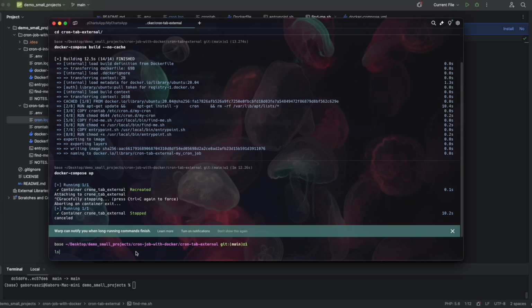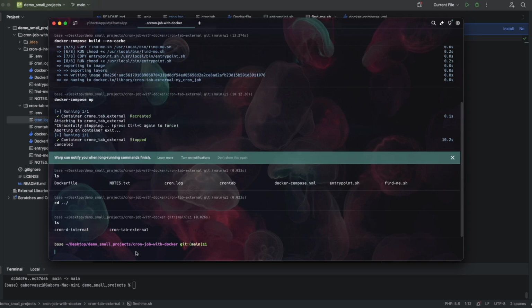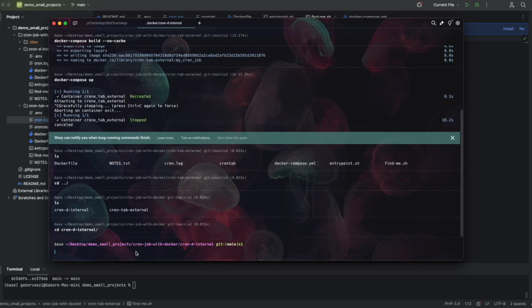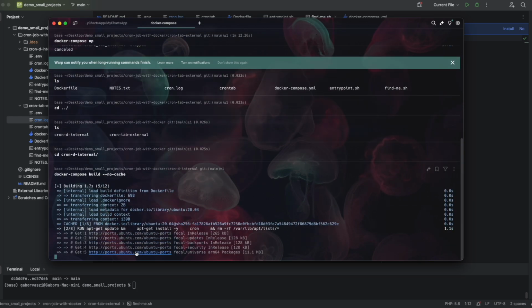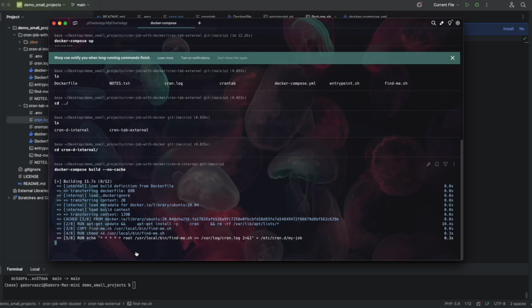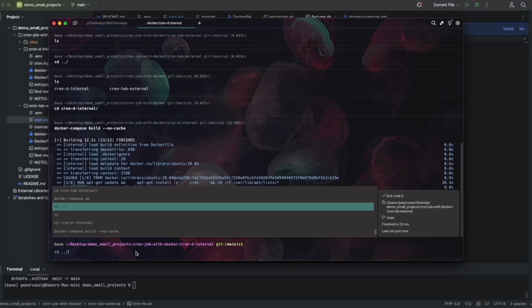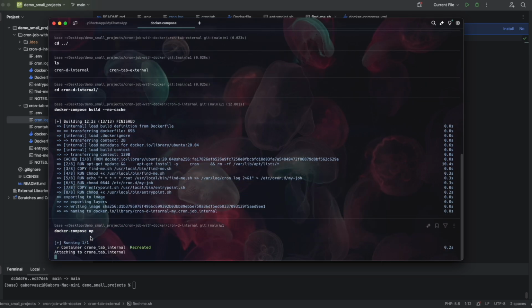Now let's have a look at the other scenario when we're not gonna use crontab. We're just gonna use cron.d right inside the container, creating our own cron files by echoing them back into the container. So first, let's go to the right directory and then build the other Dockerfiles with no cache. Once it's done, let's spin it up with Docker Compose up.